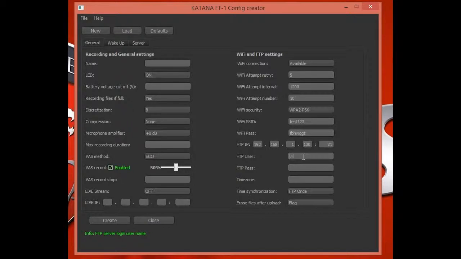FTP user, give it some sort of a name. Don't forget to create this user on your FTP server. And FTP pass, whatever. Let's just write password. Okay, basically we are setting Wi-Fi and FTP. Now let's go to other settings.